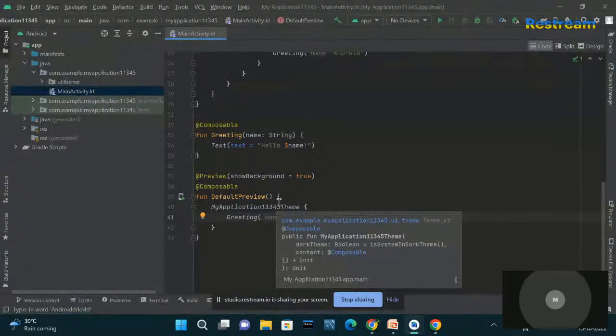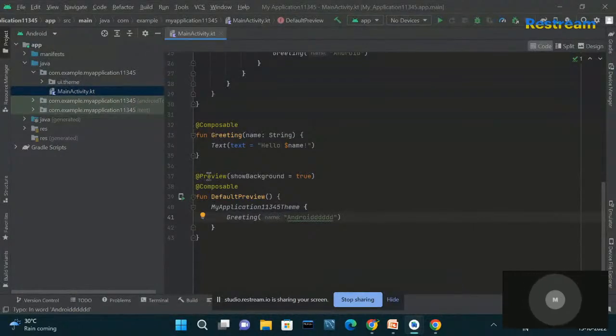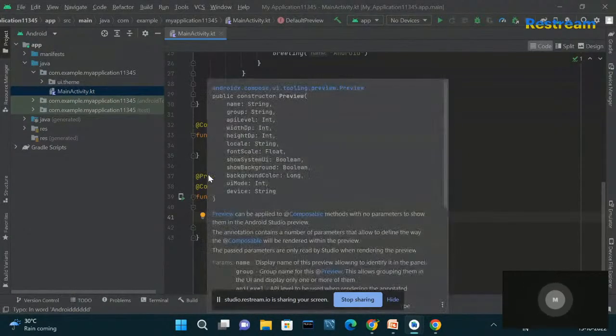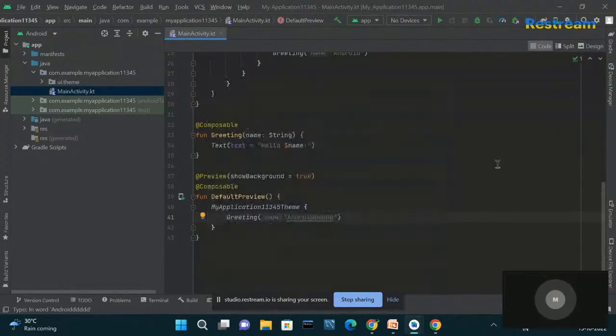So that's why we use this preview. Why we are using this preview function is that this particular preview annotation lets you preview your composable function within Android Studio without having to build or install the app on an Android device or emulator. So that is the function of this preview option, and the annotation must be used on a composable function that does not take in parameters.